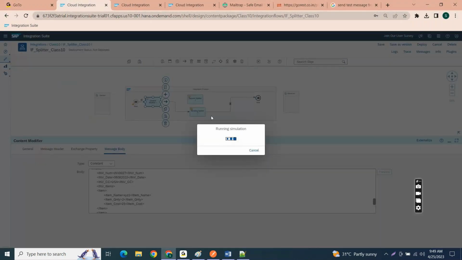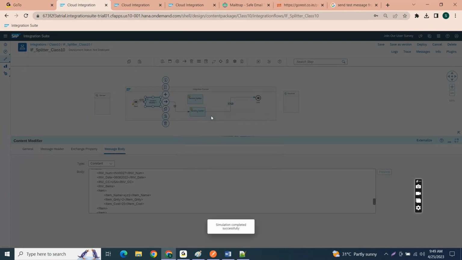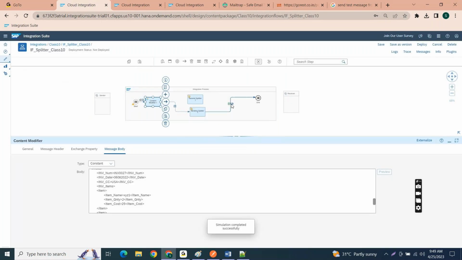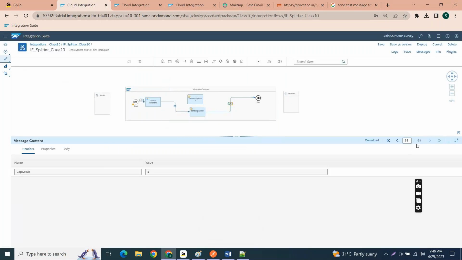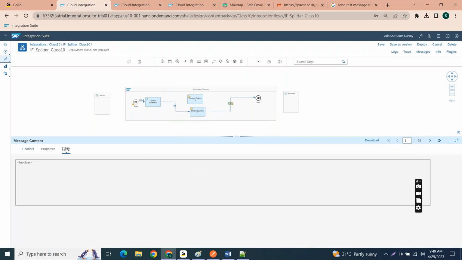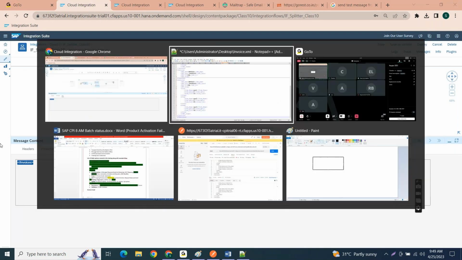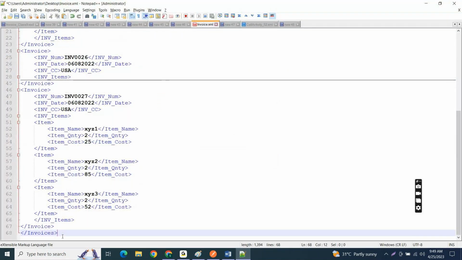Not only for CSV files, you can use this line break for any message. It will just break by line and send each line to the target, that's all. So you will find a total of 68 messages at the target side. Let's see what the first message is. So the first message is invoices. Let's check what the last message is. This is the closing tag of invoices. So okay, 68, yeah.